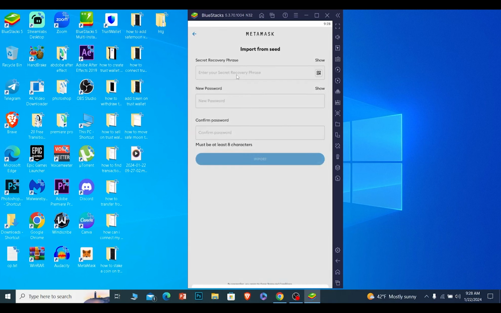And over here, enter the 12-word recovery phrase which you just received from your Trust Wallet. After you enter the 12-word recovery phrase over here, make sure you enter it in the order which is given to you. The first word first, second word second, third word third, okay?